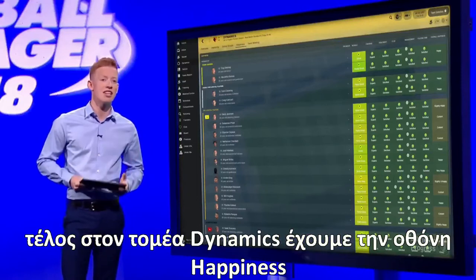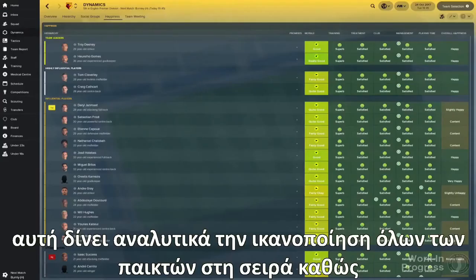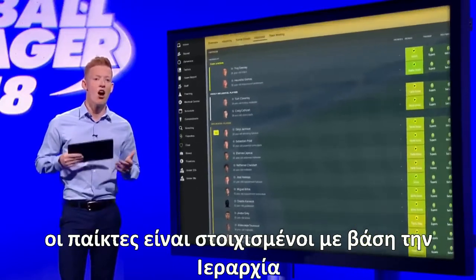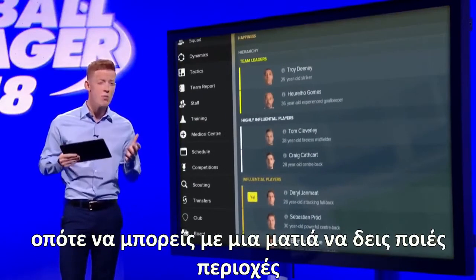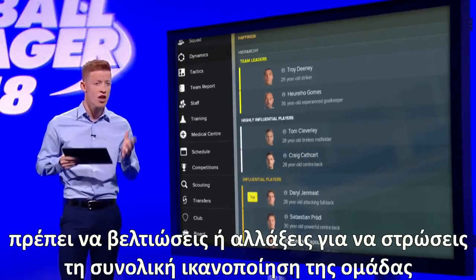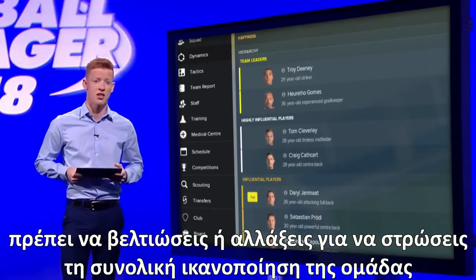Finally, on the dynamics section, we have the happiness screen. This gives you a player-by-player breakdown of their happiness with the various different elements of their life at the club. Players are grouped into their hierarchy rankings, so you're able to see at a glance what areas you may need to tweak in order to improve the squad's overall happiness.